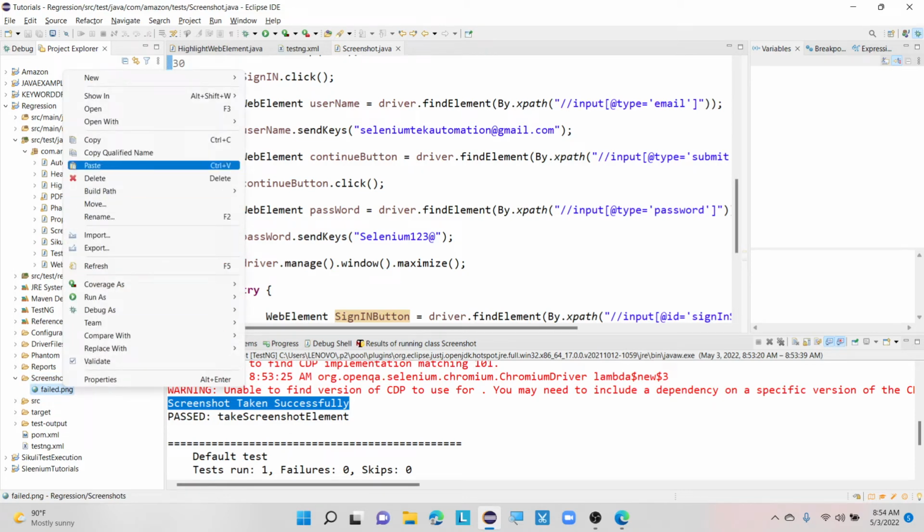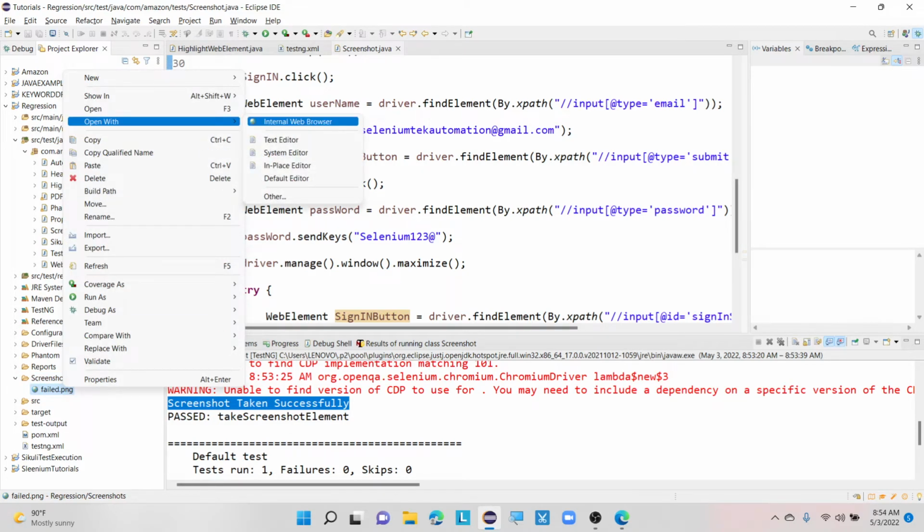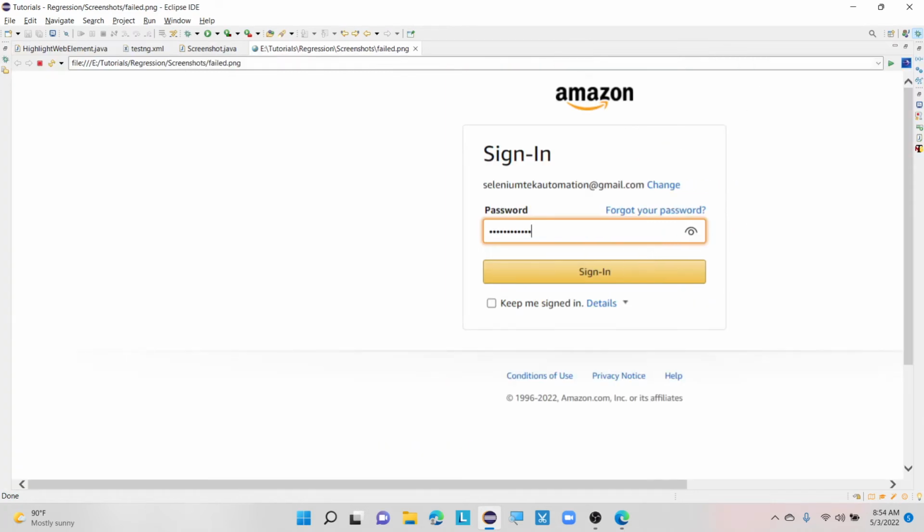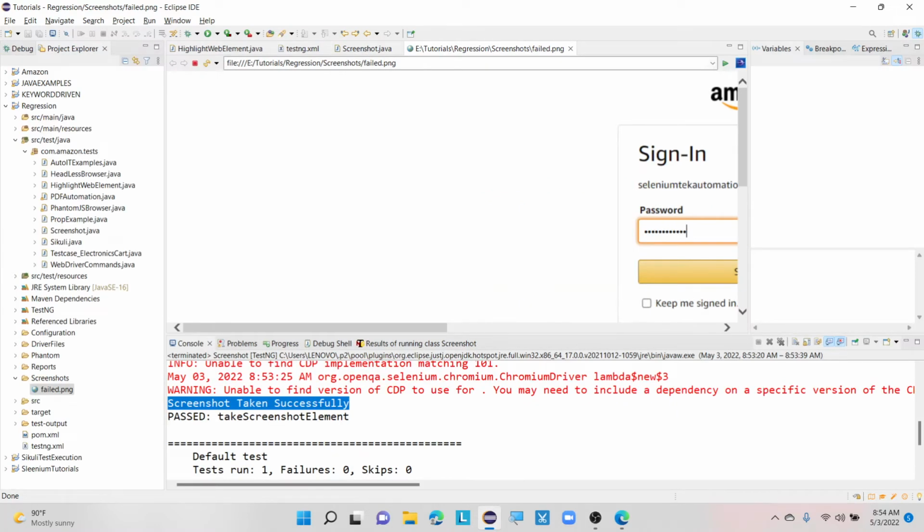Let me open it with the internal web browser. Here you can see it got clicked on sign in, but this web element is not present, because I mentioned some wrong XPath there. That's why it is capturing the screenshot for this sign in button. Now we will see how we can capture a screenshot for a particular web element.